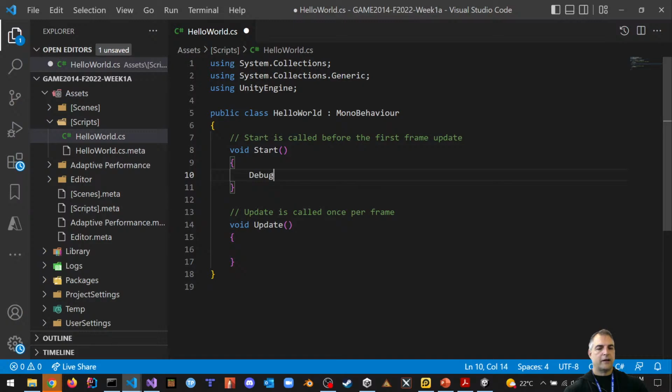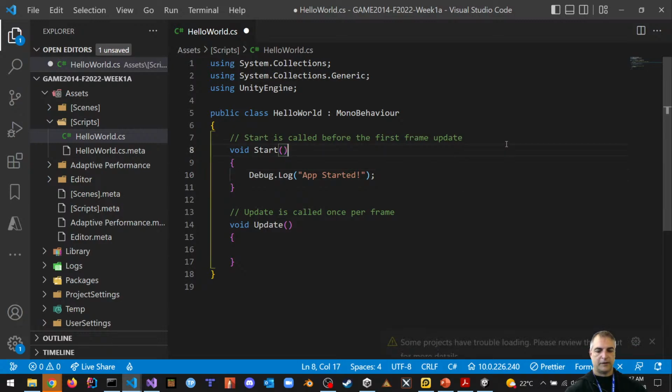And it's not giving me code hinting right now. That's okay. But I want to put Debug.Log, and in my log, I want to say something like, "my app started," right? And I want to use a semicolon because, again, this is C#. Save.